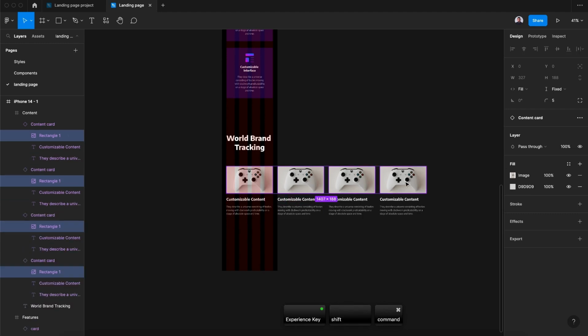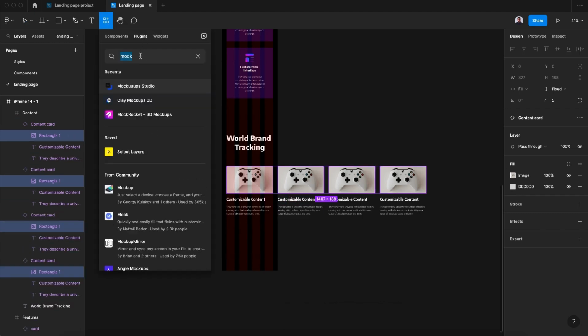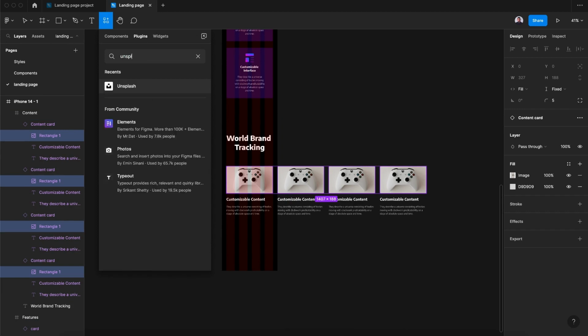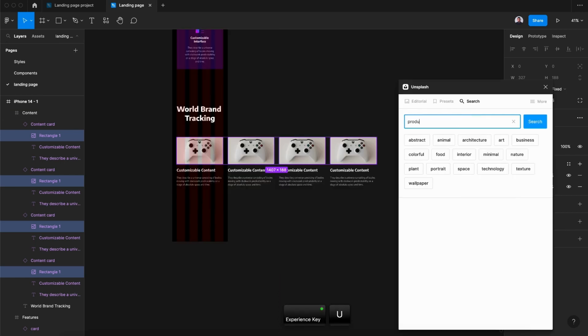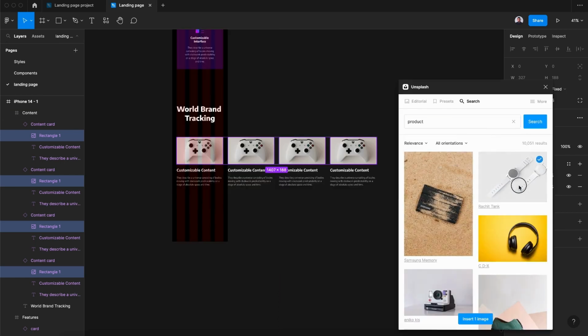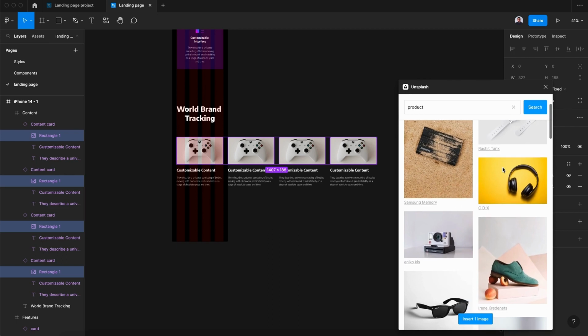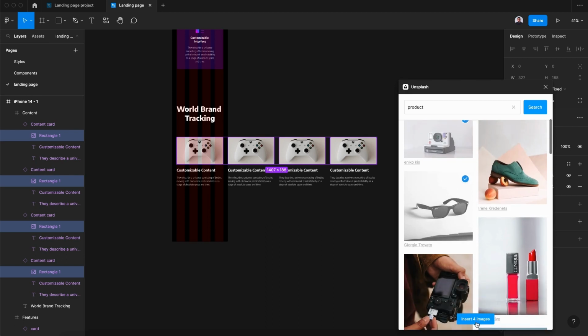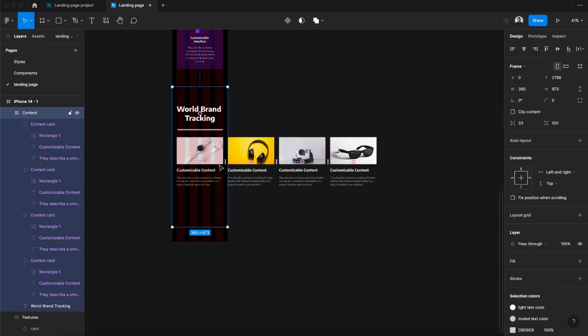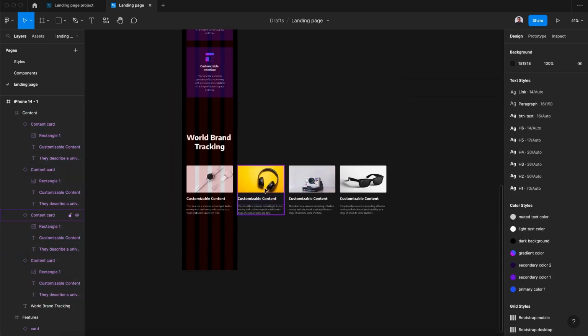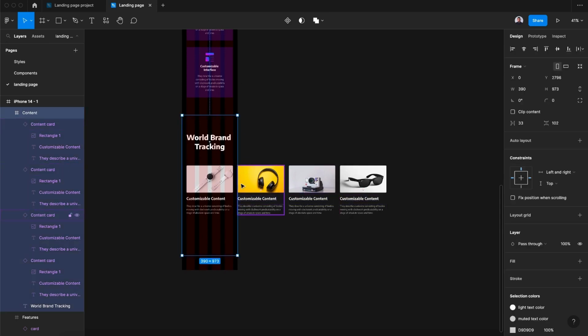All right, now let's select all our images, hold Command and Shift and select the image of each card. Then go to plugins and select Unsplash. So we are going to add placeholder images. Let's pick product and let's select this first one. Click until this check will appear. Now you can select multiple images. Select those 4 images and hit insert 4 images. All right, that's cool.